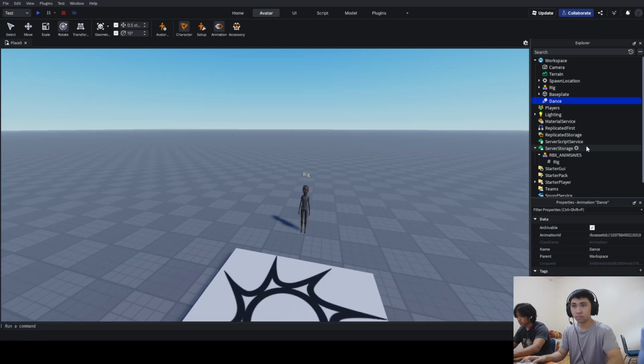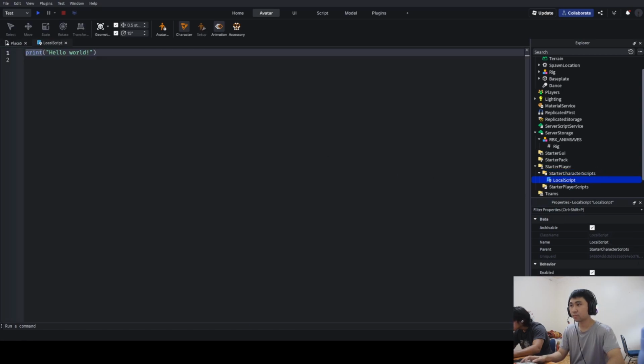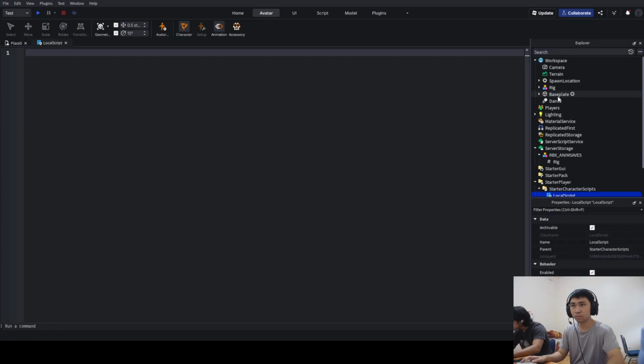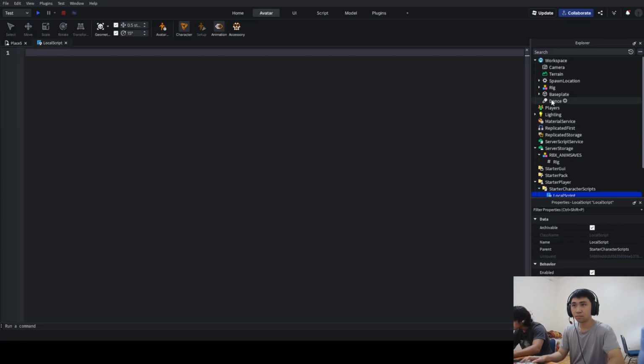So we're going to hit the plus sign, and we're going to add a local script. And we're also going to take our animation, and we're going to put this right inside of our local script so that we have easy access to it.